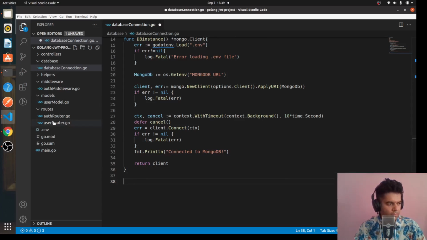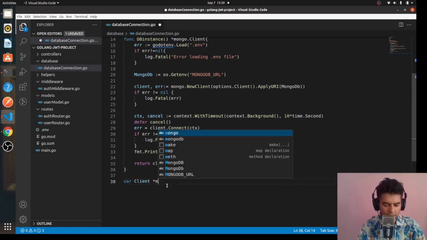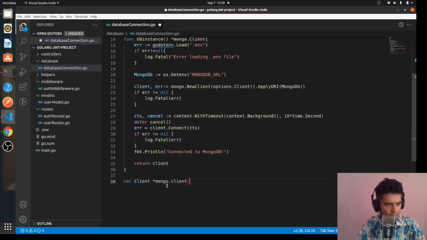Here we can also have a variable called client, which is of type mongo.Client, which will be equal to DBinstance. So this is basically the Mongo client. We call this function, it returns a Mongo client, and this we've captured in this variable called client, which is of type Mongo client. Perfect.